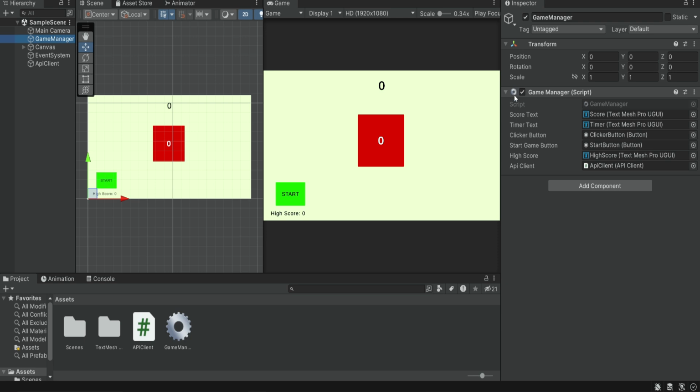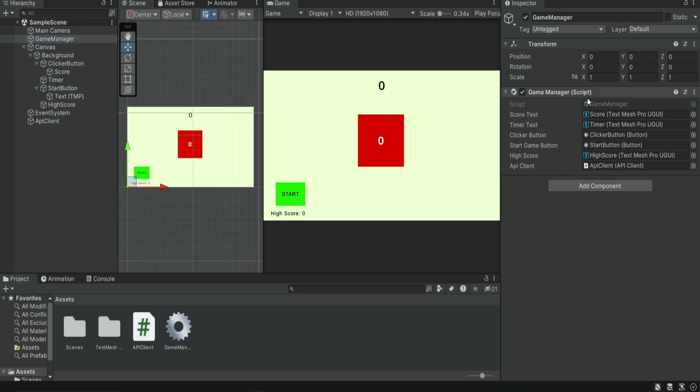Now don't get confused that you see this gear over here. Every time we name a script game manager, it simply changes the icon. So this is just a simple script, okay? Don't get confused. Now for all of these references, I simply dragged all the elements from the UI. So for the score text, we have the score text, then we have the timer, we have the clicker button, the start button, the API client. So we need a reference to the API client, and for the high score. So this is a very basic setup just so you understand how we can connect to the server, how we can send data, how we can get data.